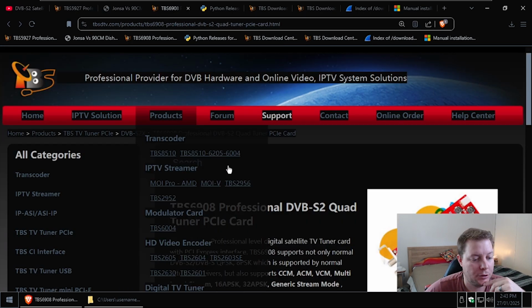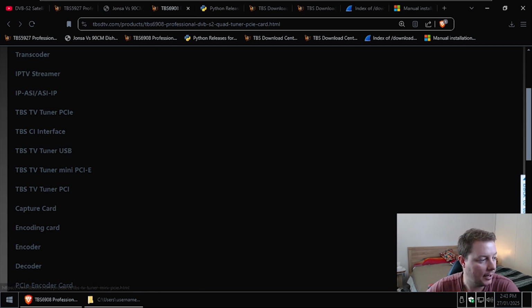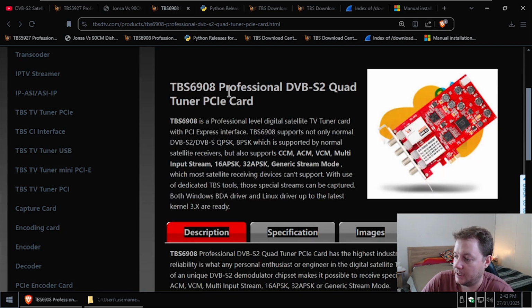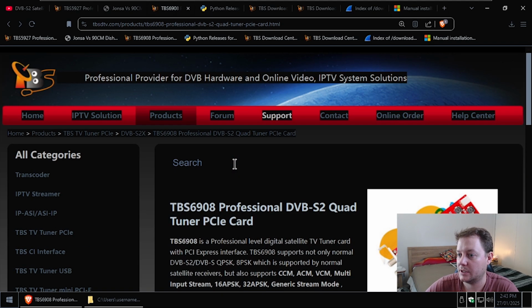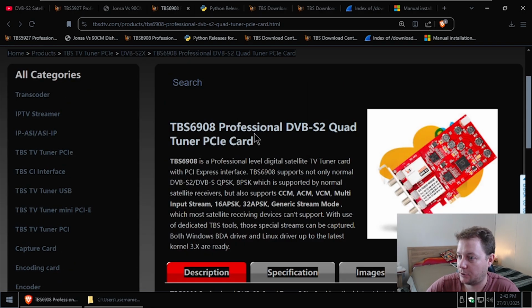And later on in the tutorial, I'll be using my internal PCIe card. This is a beast of a DVB-S2 card. They don't make them anymore, but this is basically the best one that was ever made by this company called TBS. So not made or sold anymore, unfortunately. But yeah, this is the cream of the crop, and that's what I use for my daily satellite TV hobby.